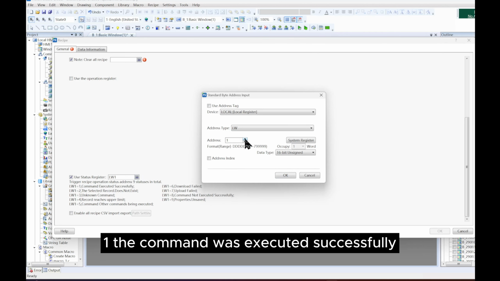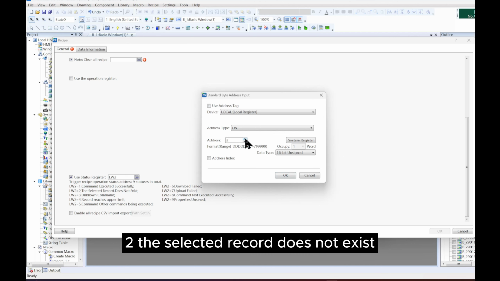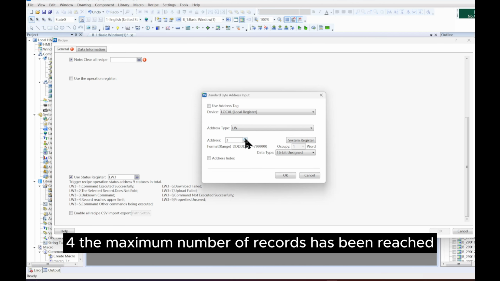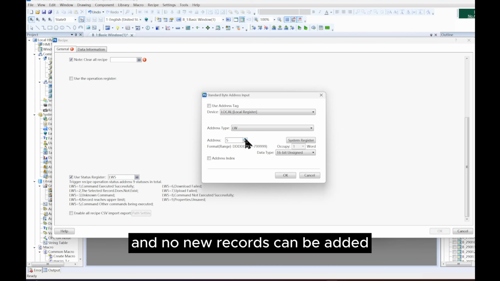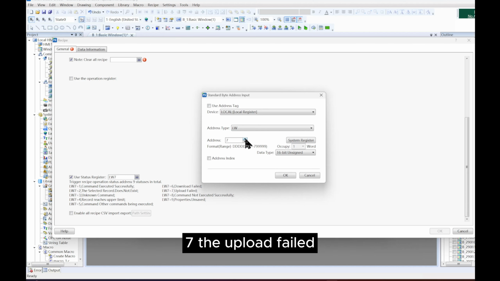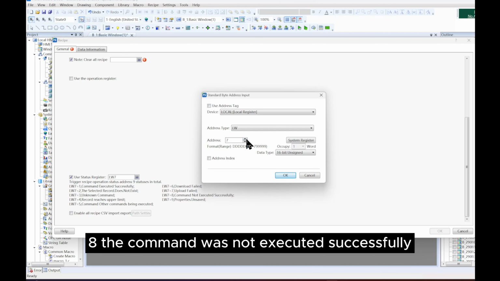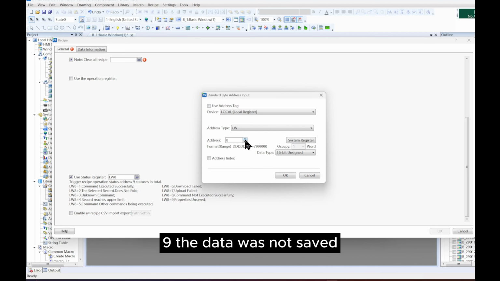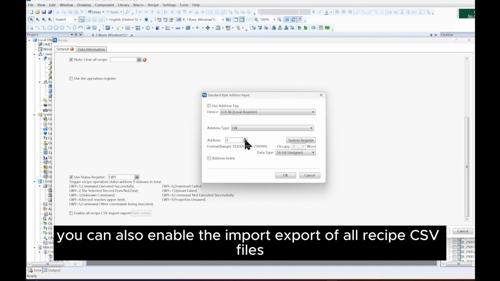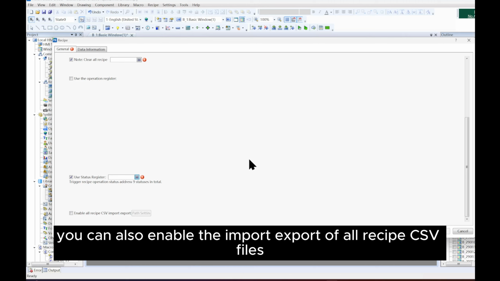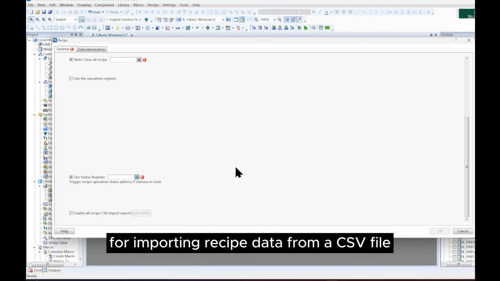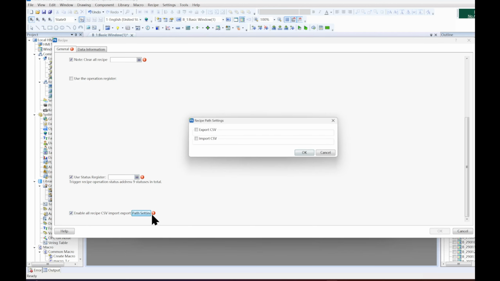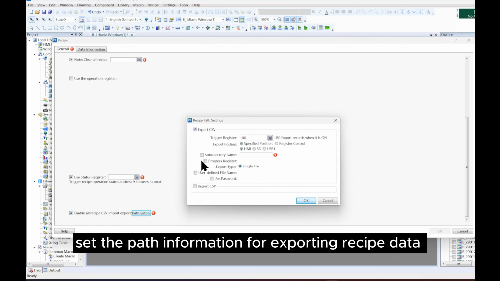1. The command was executed successfully. 2. The selected record does not exist. 3. An unknown command was executed. 4. The maximum number of records has been reached, and no new records can be added. 5. Another command is being executed. 6. The download failed. 7. The upload failed. 8. The command was not executed successfully. 9. The data was not saved. You can also enable the import-export of all recipe CSV files. Set the path and other information for importing recipe data from a CSV file. Set the path information for exporting recipe data to a CSV file.